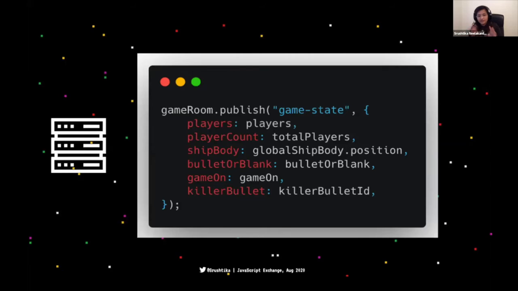And if you think of the server that's actually publishing the game state update, now players is the associative array that I was talking about, which is made up of the key value pairs, one for each player and their attributes, and the player count at any given point. If the front end clients want to know how many players are there, you can just have that as well. And then the ship body, because the ship is controlled from the server, not on the front end side. It'll also send the position of the ship.